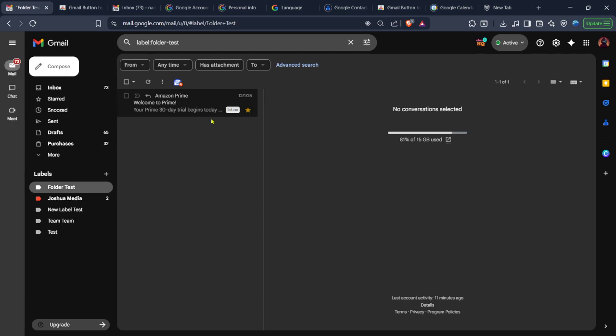Creating a new folder, or label, in Gmail is simple and only takes a few seconds. Once the label is created, you can start using it to organize emails right away, keeping your inbox cleaner and more manageable. It's a really handy way to make sure important emails are grouped together and easy to find.